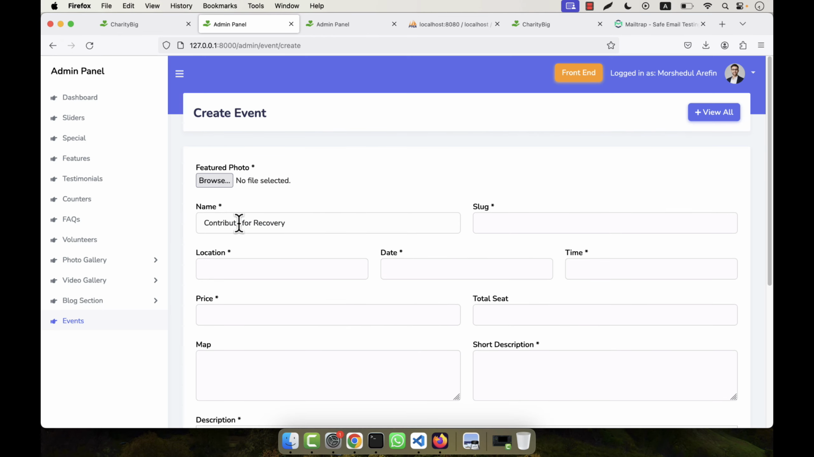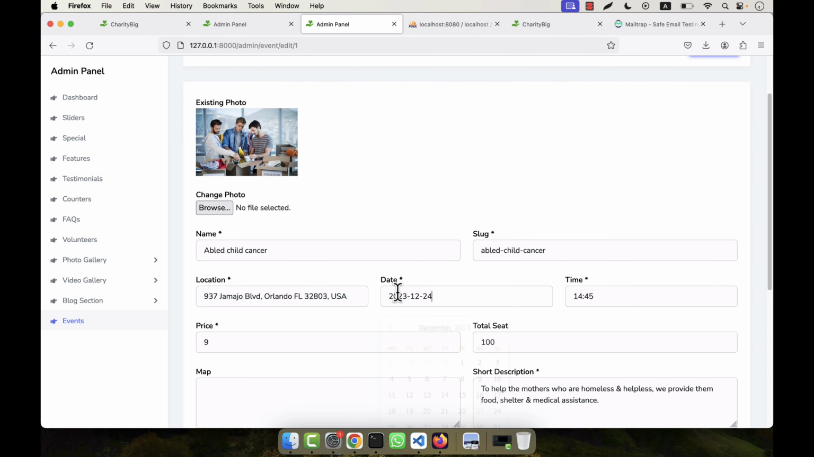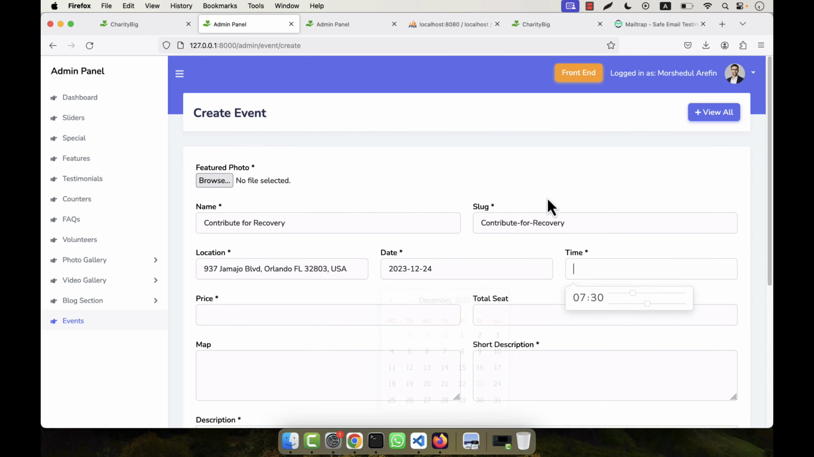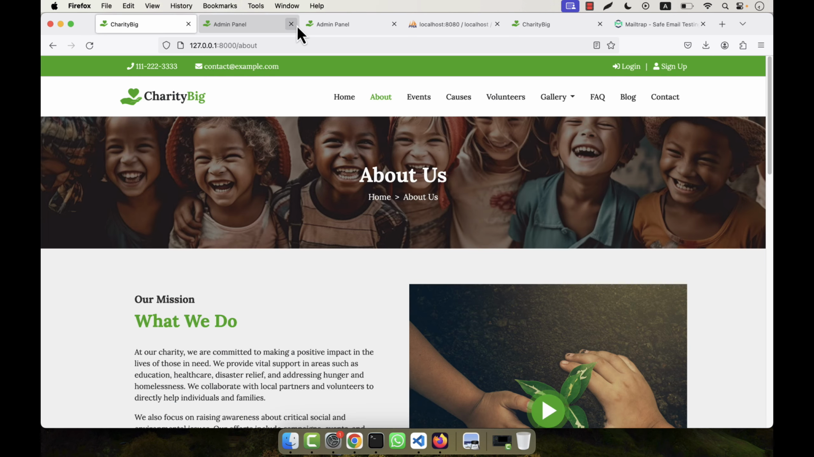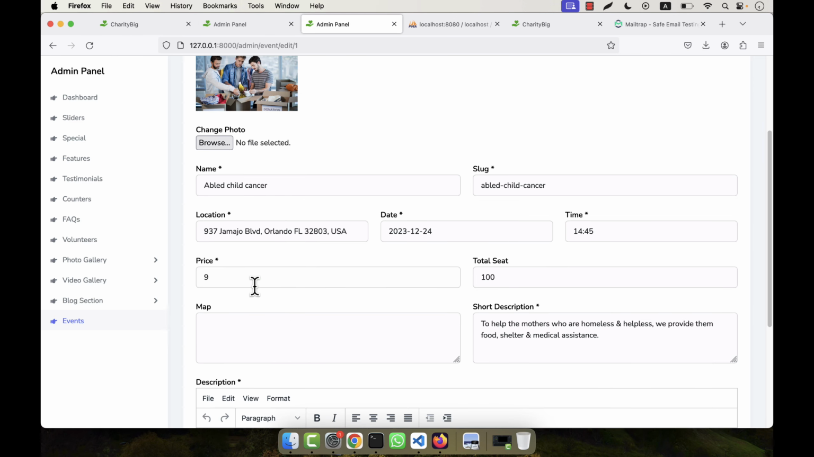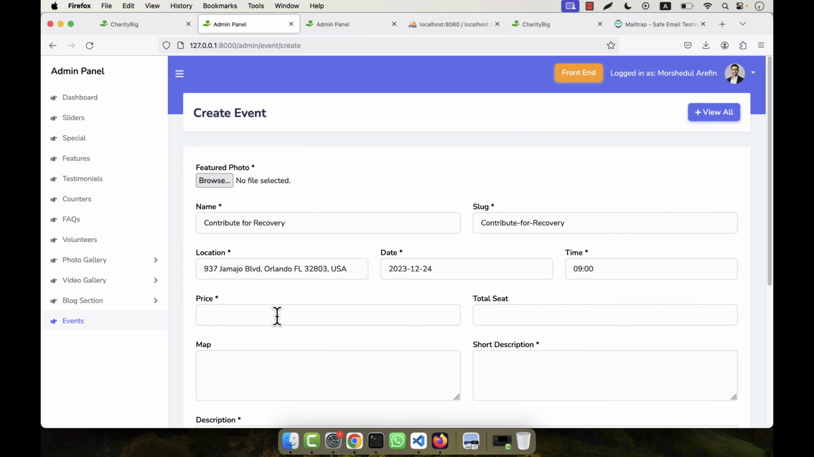So my new item's name is this, slug is this, contribute for recovery. The location I am going to copy from here, for example the same one, date is this, time is for example this one, or here I can give something like that, that is 9 AM. Price, the previous one was $9 100 seat, I give here $19 20 seat.